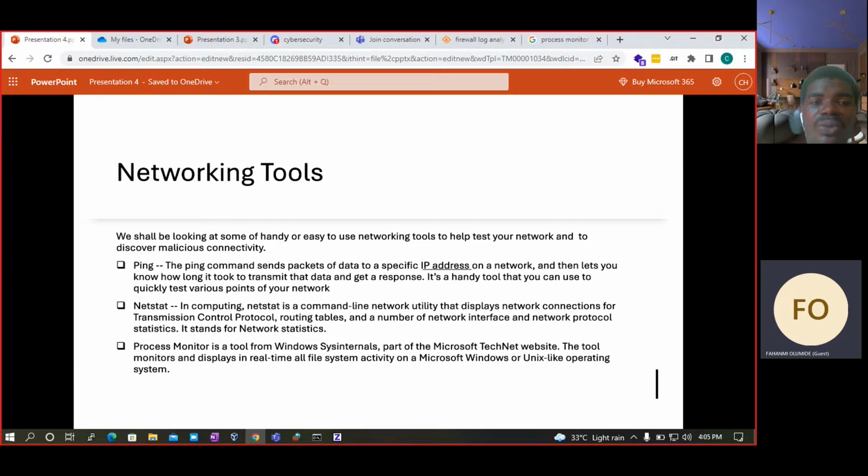So networking tools, we shall be looking at some handy or easy to use networking tools to help test your network and to discover malicious connectivity, right? One of such is ping. And if you followed carefully last session, you will see that I used that command. Of course, we're still going to use it today.